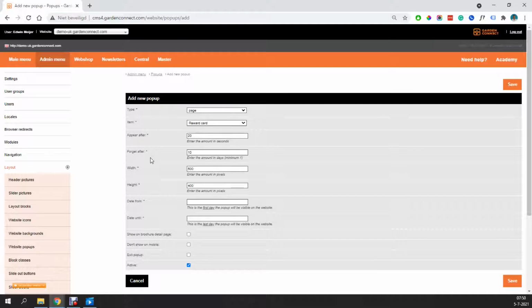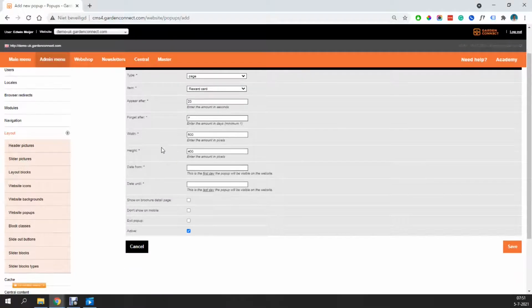The fourth line is forget after. How does this work? You don't want to show the pop-up to visitors every time they visit the website. So let's say you want to show the pop-up every week. In that case, the website should forget about the visitor after 7 days. So after 7 days, the pop-up will be shown again. The width and height are both in pixels. You need to trial and error this a little bit to make sure the pop-up is shown properly. I'll explain to you how to do that in a second.